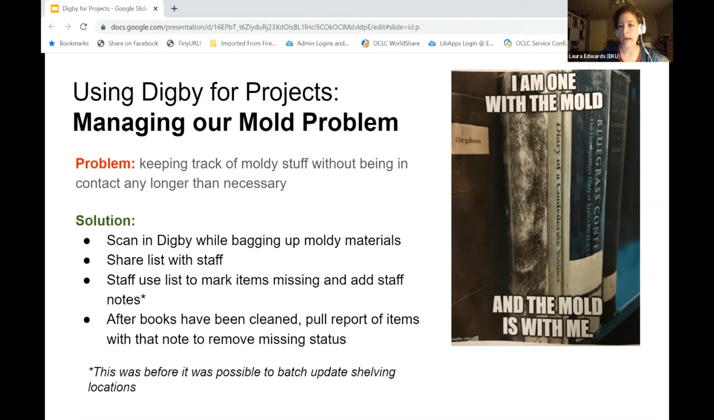So how do we keep track of what materials we've had to pull off the stacks and send off to be cleaned or quarantined in a separate part of the library, or withdrawn? There's different things going on there. At the time, we used Digby to scan those moldy items as they were being bagged up for boxing to be put in quarantine.